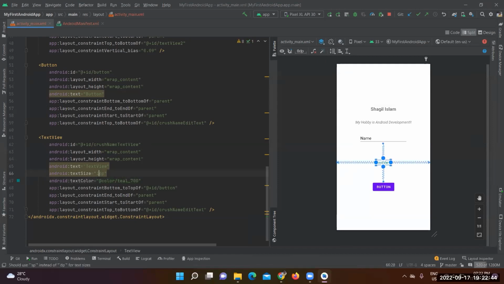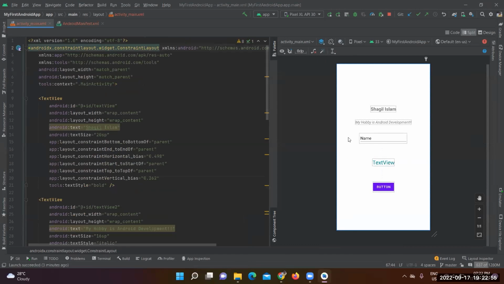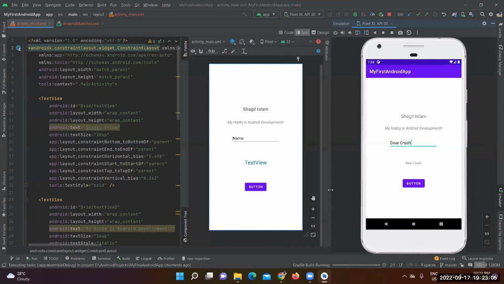Let's make it even bigger. Let's make our crush's name 24 dp. Right. I think this is now more clear. Let's run our application using the emulator and see what change has happened.